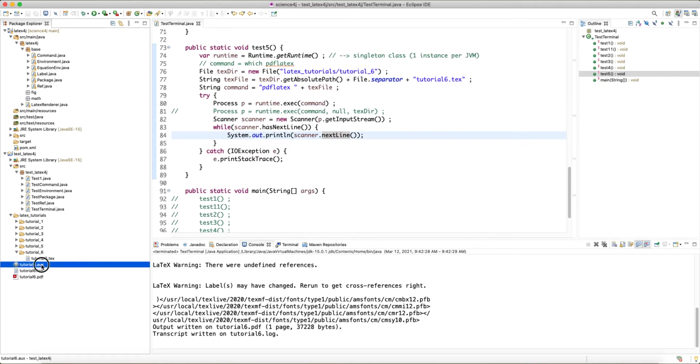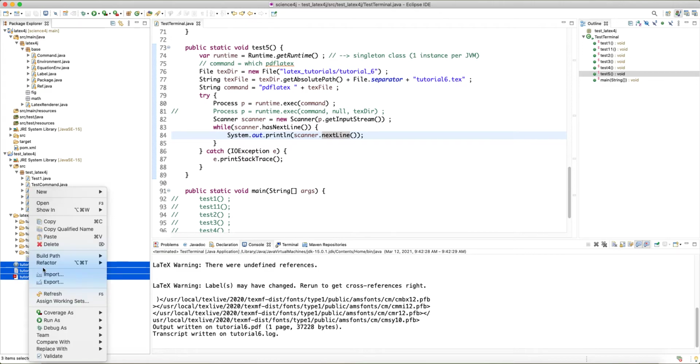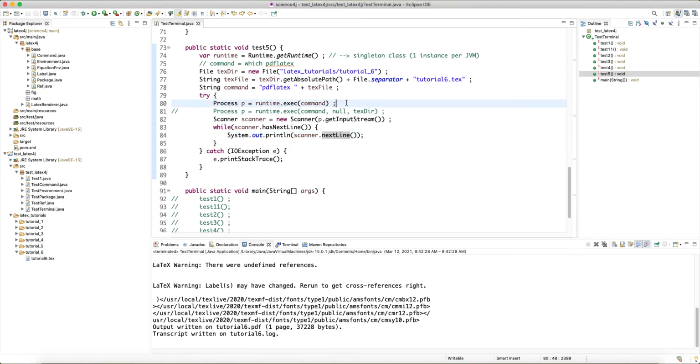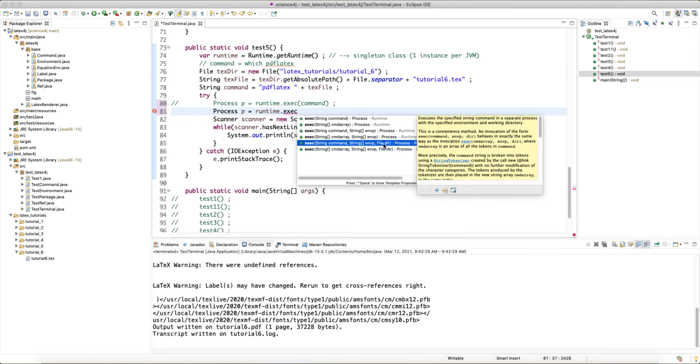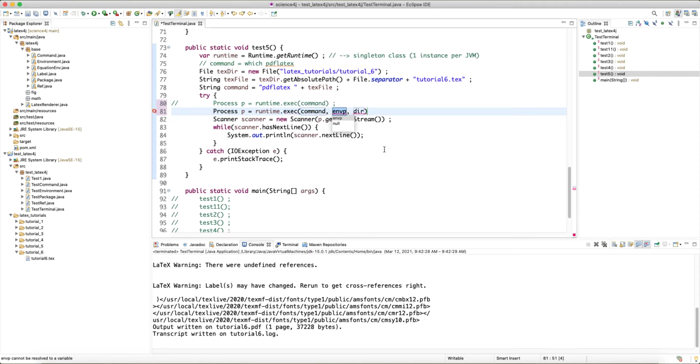Now, how do I tell it to change the working directory while it's executing the command? We use this variation of the exec. So exec with this variation. This is to execute a specified string command in a separate process with the specified environment variables and working directory. So we can customize the working directory. So the command environment variable, I'm going to set it to null, so I'm not adding anything to the environment variables. And in the directory, I'm going to set it to tex directory, which is the tutorial6 folder.